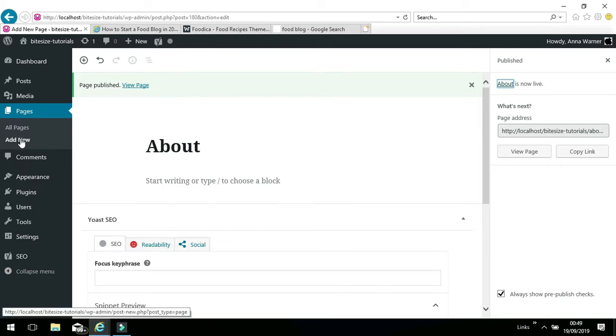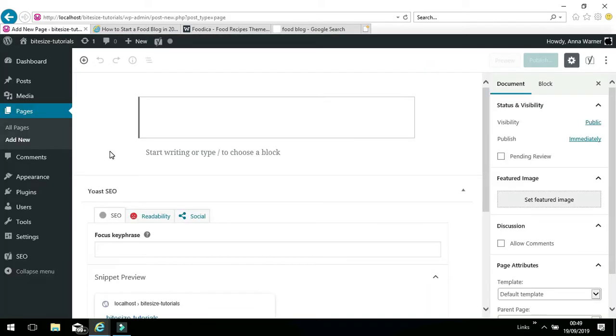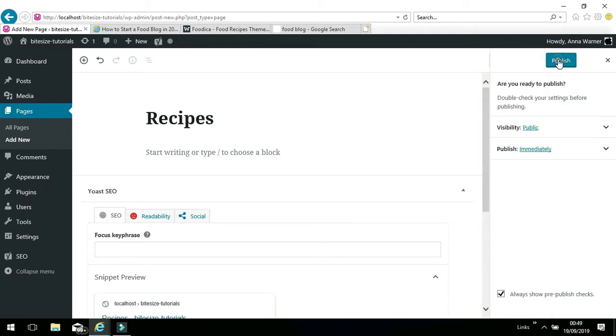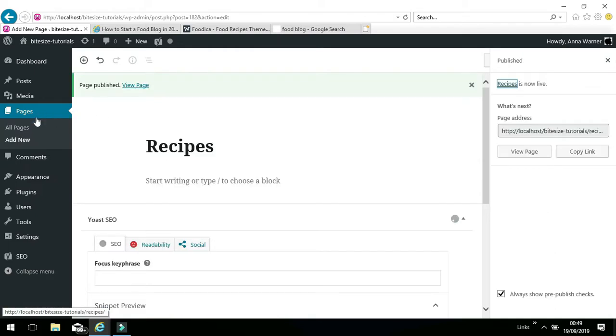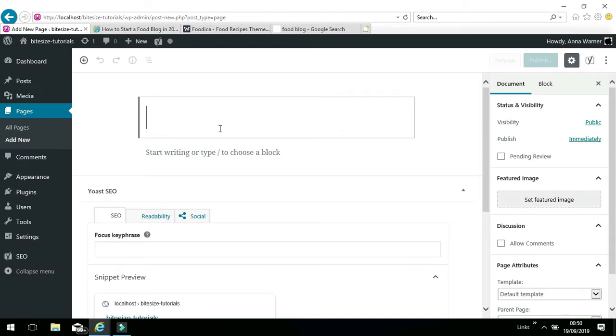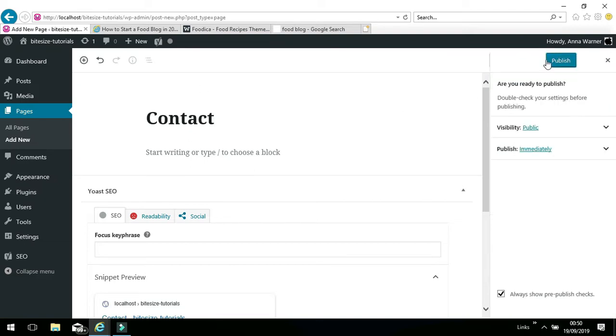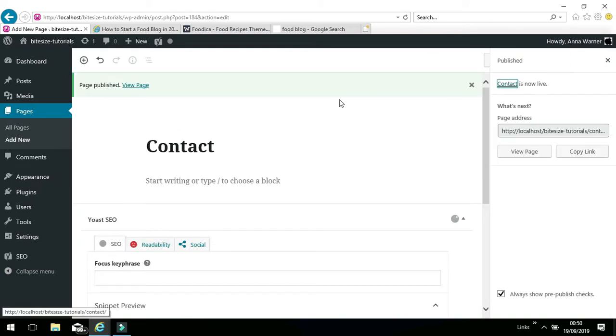Back to the pages tab and hit add new. And now we will add the all important recipe page. This will house a recipe index to all your recipes, including categories, which we will add later on. Now we are going to add a contact page. This is where we will be creating a contact form for your site so visitors can get in touch or subscribe to that all-important email list. Don't forget to hit publish, otherwise anything you create will be lost.